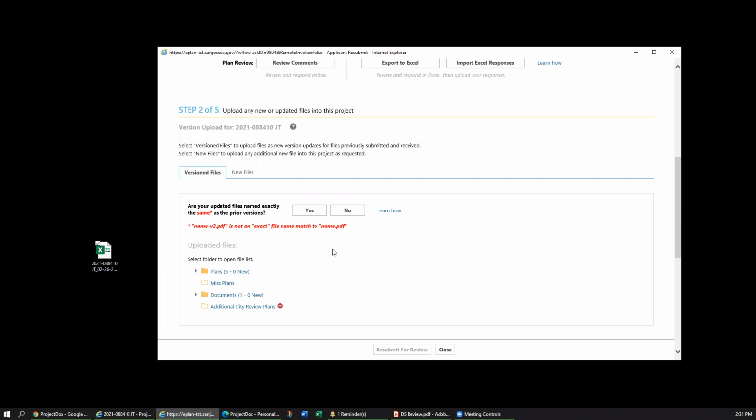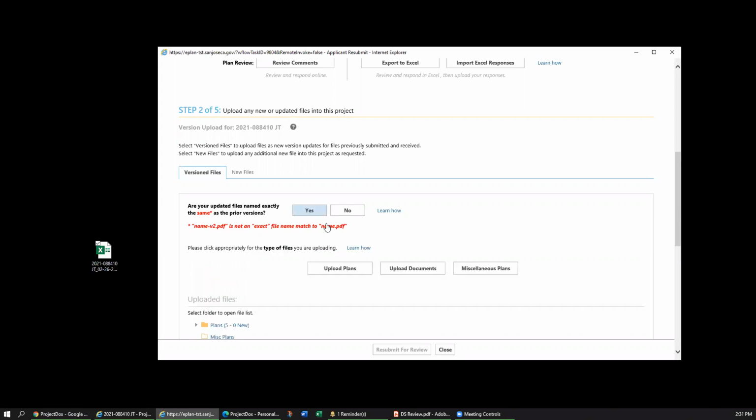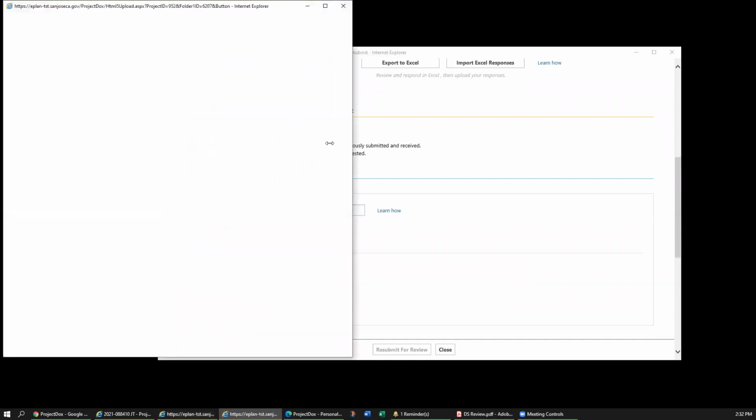If you say yes, then it'll take you to a location where you just upload your plans. The same thing that you saw on the applicant upload. I'm going to upload to the plans folder. I'm going to upload to the documents folder. I'm going to upload to the miscellaneous plans folder. If you are going to have your own naming convention or your own file names, and you're just going to replace the individual sheets, you can click on no.